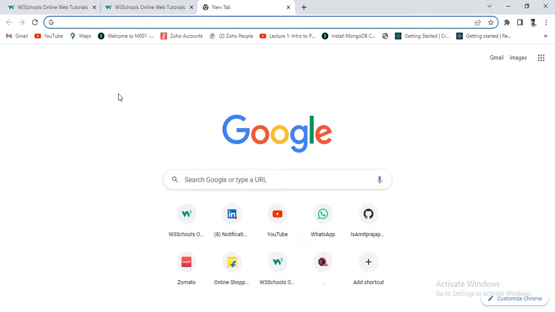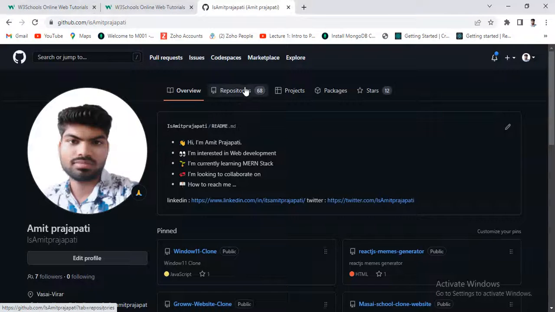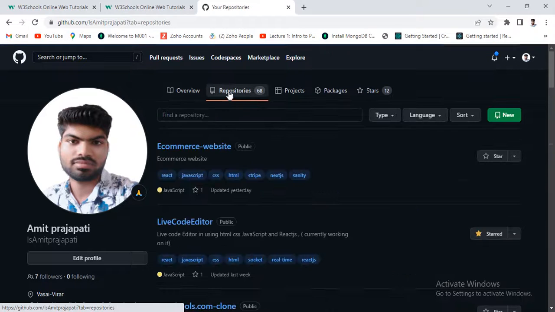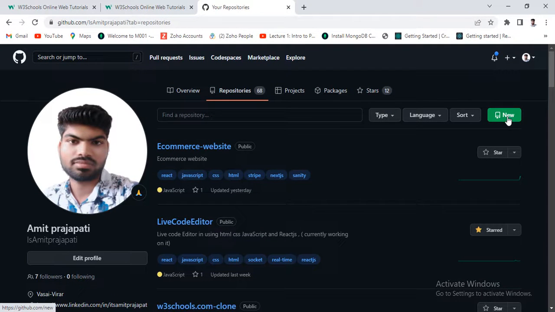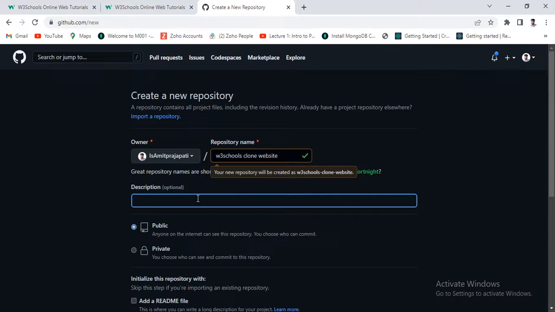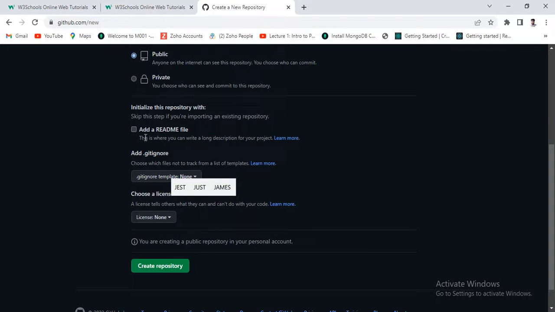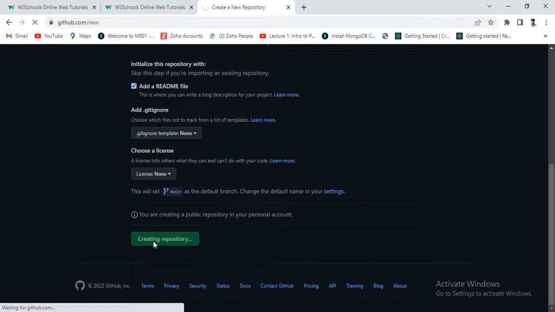For that we can deploy on Vercel. First of all, I want to put all this data in GitHub. For that here is my GitHub, and come here to repository. After that you go on this new section and click here. Here I make a w3 school clone website, and in the description I write HTML, CSS and JS. You can write much more, and this will be public. And inside that I add this readme file and just create this repository.